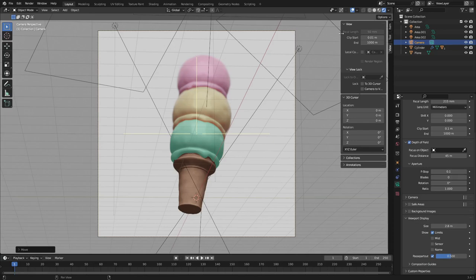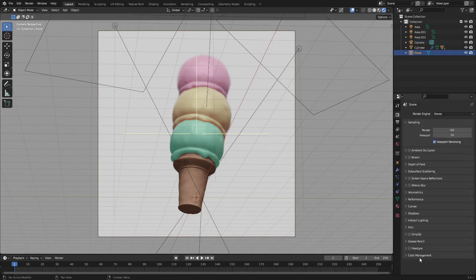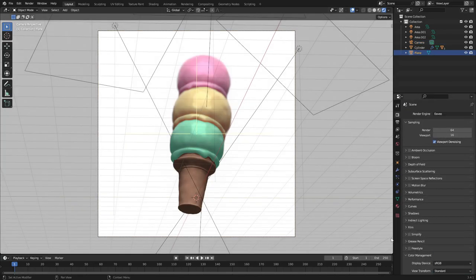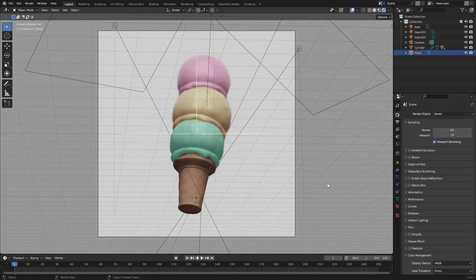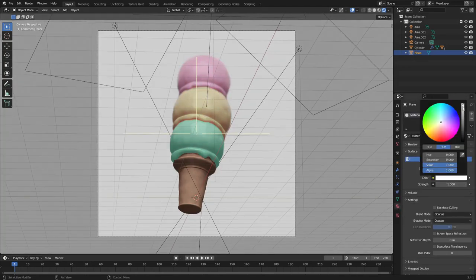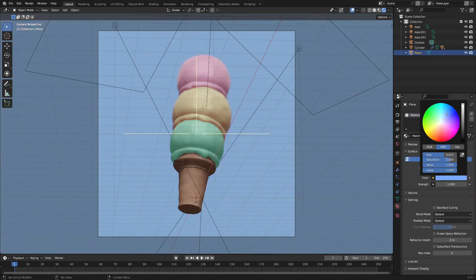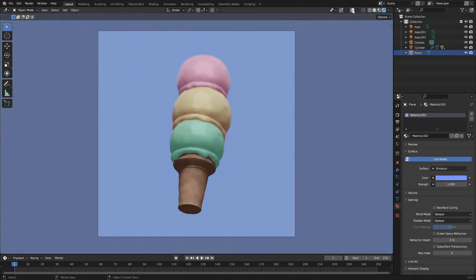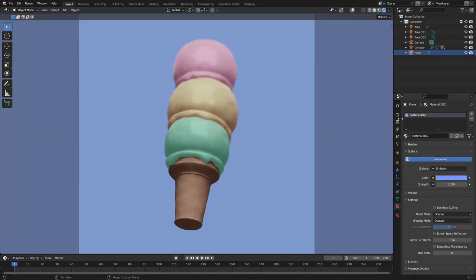There you go. Cool. And what is it like if I turn color management to standard? Oh, holy. All right. The one time I don't want to do that. Look, background. Ooh, a little purplish like that. That looks pretty cool. I like that. Yeah, nice.